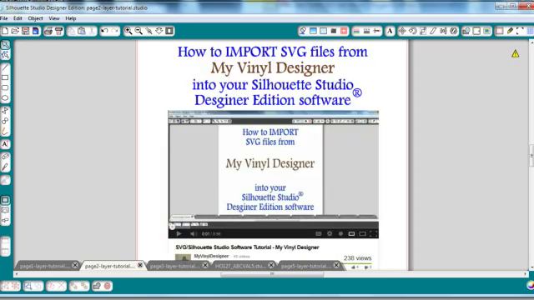This tutorial will begin with the assumption that you already know how to import a purchased SVG file from My Vinyl Designer into your Silhouette Studio Designer Edition software. If you do not, please refer to my other tutorial on the My Vinyl Designer YouTube channel titled SVG Silhouette Studio Software Tutorial.